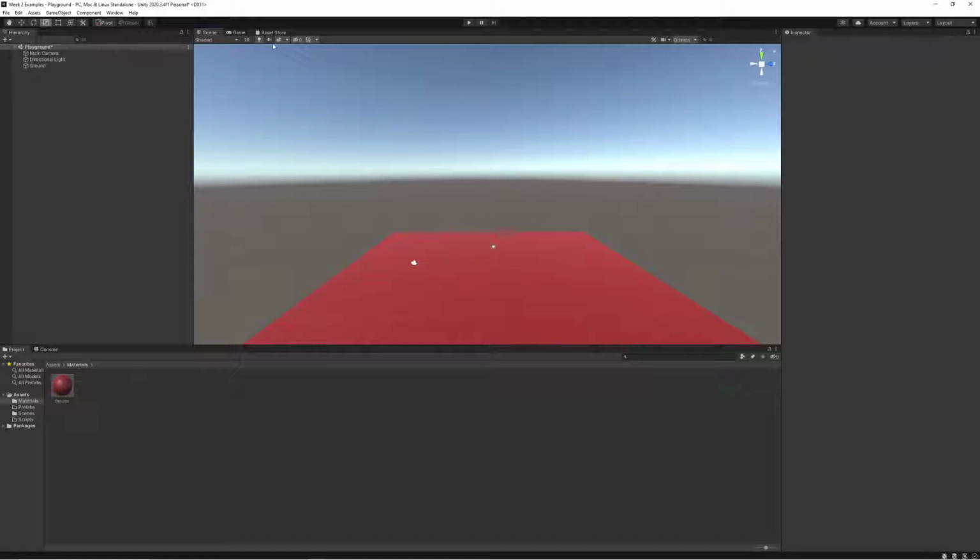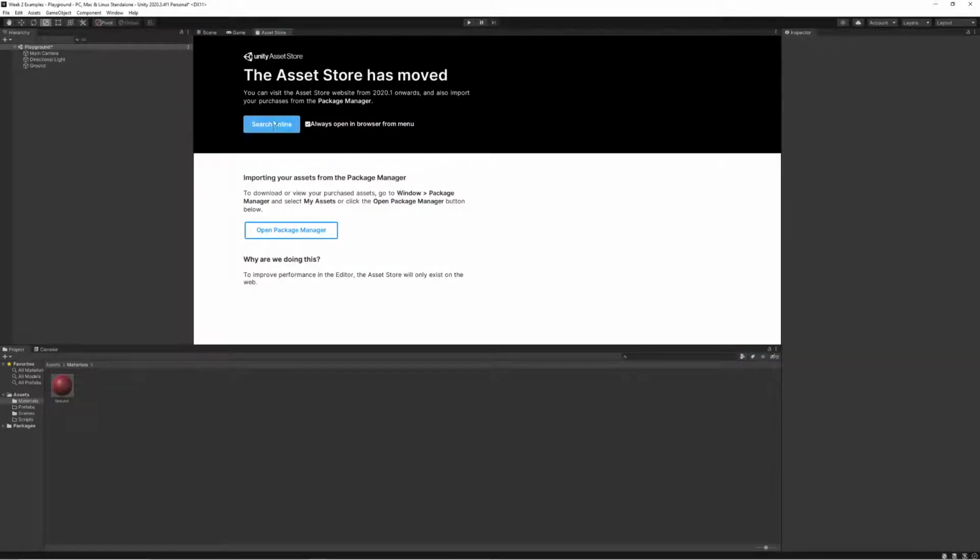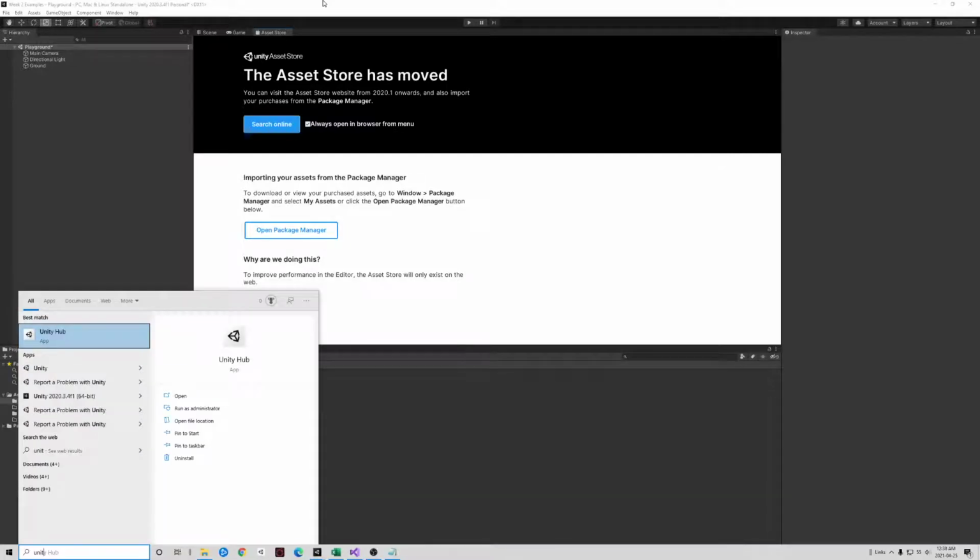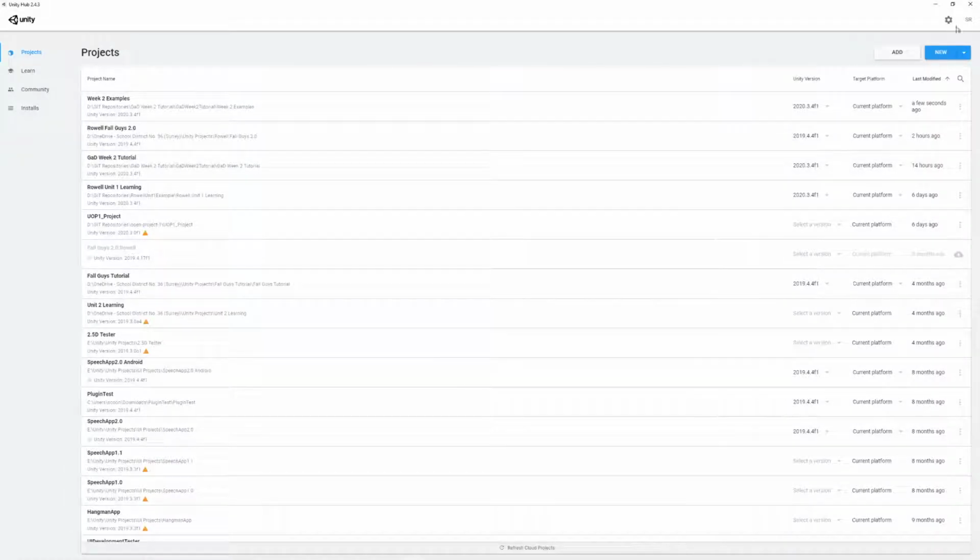The asset store is something that's changed in the recent version of Unity, and in order to work with it, we need to actually be able to sign into an account and have it connected to our Unity. So in Unity Hub, you need to make sure that you are signed in. I am right up here. I can see that you're signed into your account.